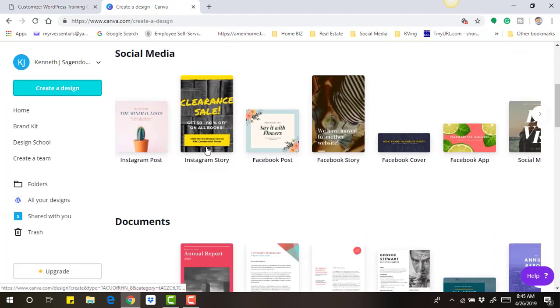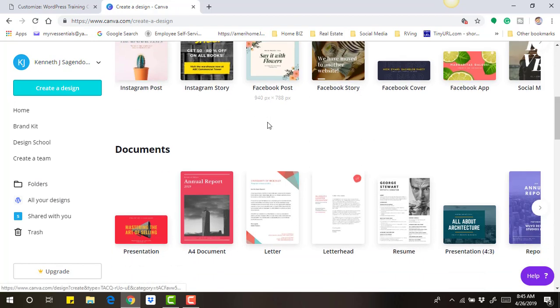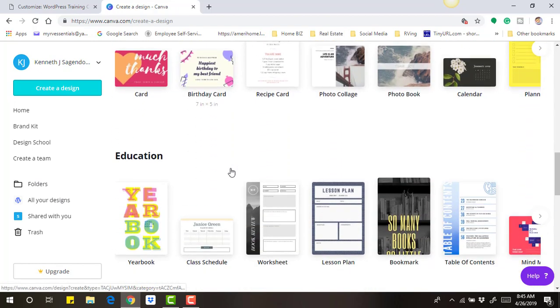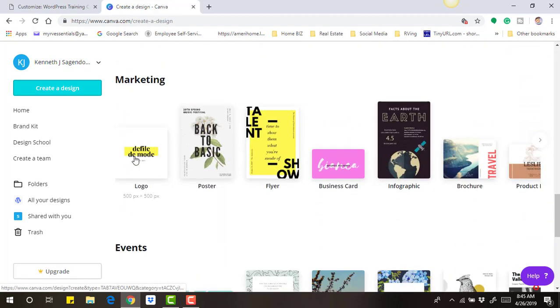There are different things you can do here: business cards, you can tell stories and all that kind of stuff, personal identification cards, education. I like to use the one under marketing for logos. If you're looking at it, it says these are 500 pixels by 500 pixels, which is perfect for what we're looking for. Posters, flyers, business cards give you sizes in inches and stuff like that.